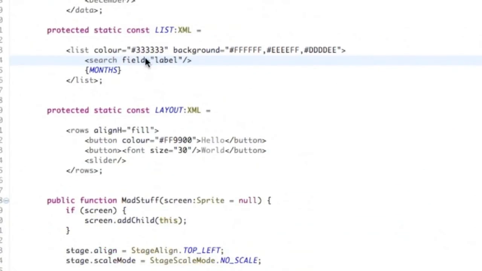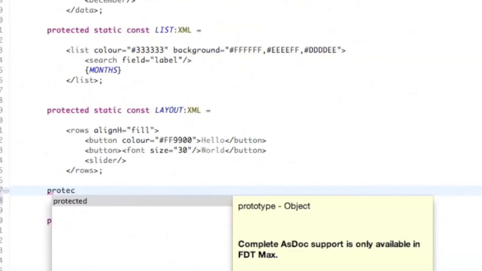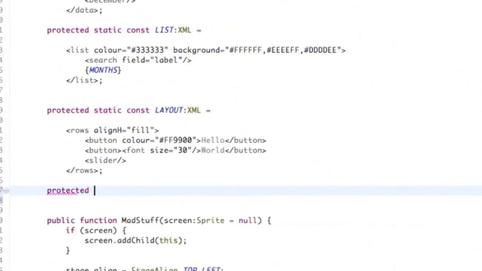So far we've made two layouts. We've made a simple layout with some components in it, and we've made a list. But we haven't yet built an application with more than one page. So that's what I'm going to do now.